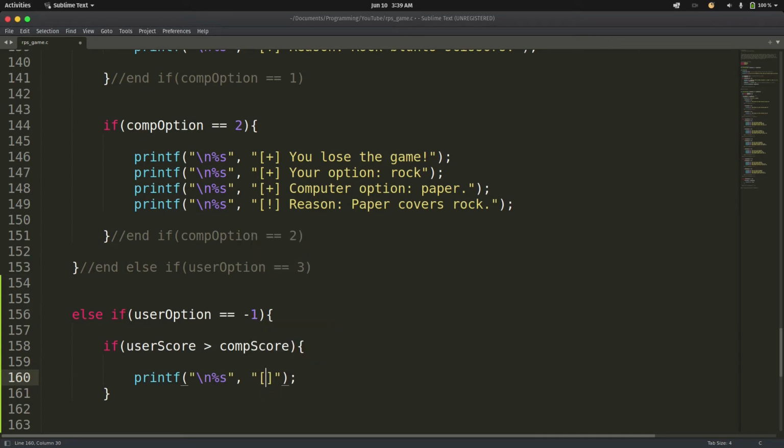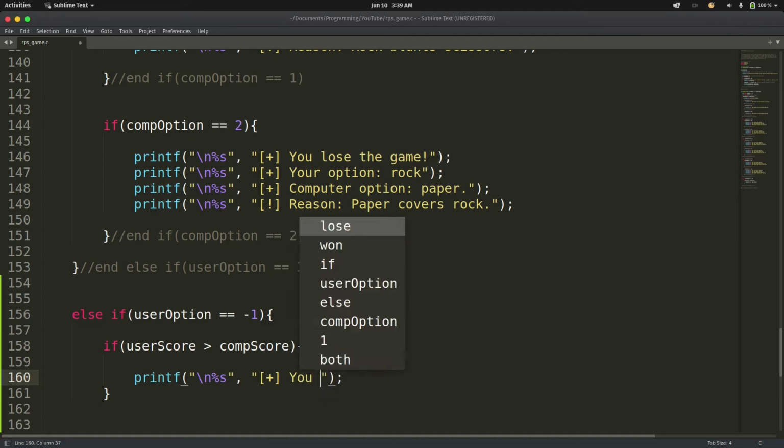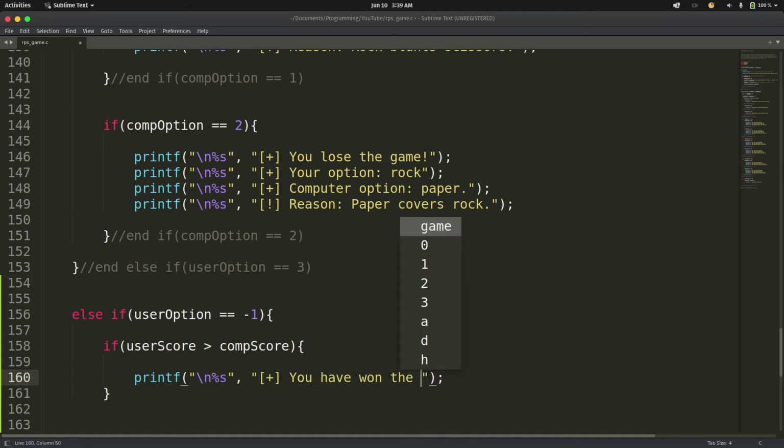It is a positive message. I'm going to have this, and then print the message: you have won the game. All right, but still we didn't track the user scores.